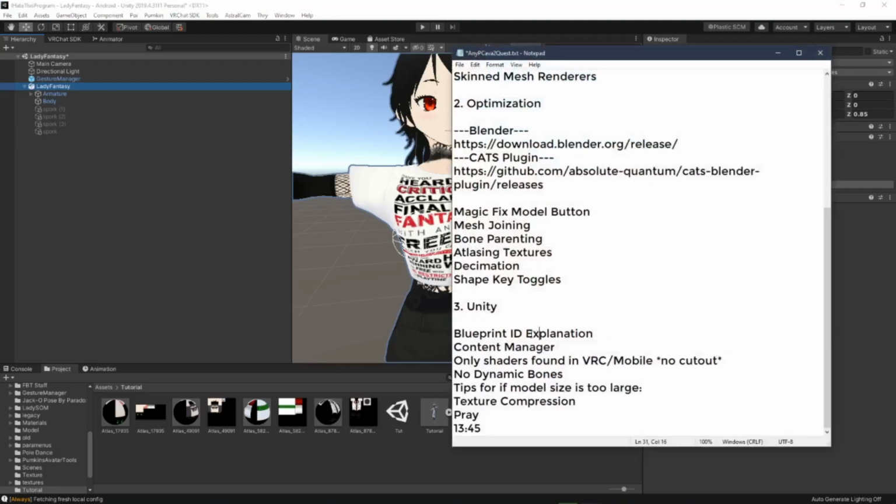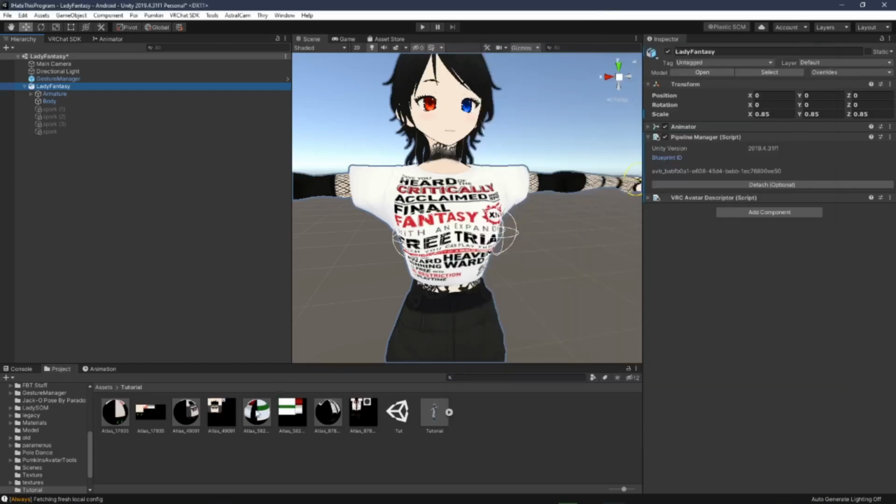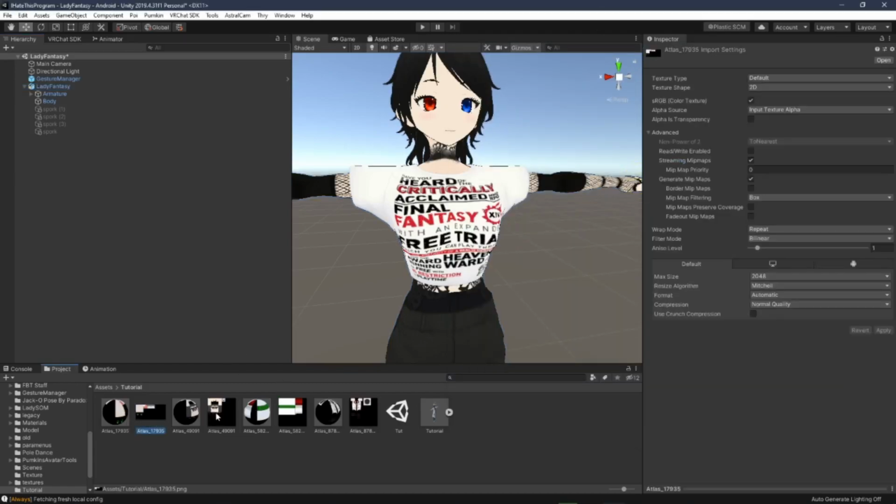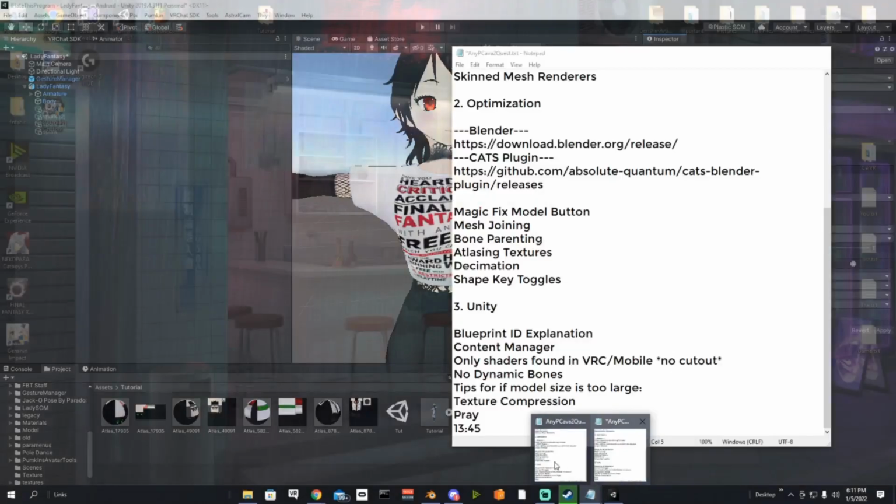What else was I going to explain? Content manager, yes, I did that. So no dynamic bones, no particles. Oh yeah, your texture compression. So when I showed you the texture for tutorials here, whenever we imported it, this is just how it imports manually. If your avatar is too large because of just a little bit over, you can go over here, turn that max size down, say 1024, low quality. I always have my avatars on no filter, just because I think it looks better, but that's just a personal thing. Other than that, you pray your avatar is small enough.